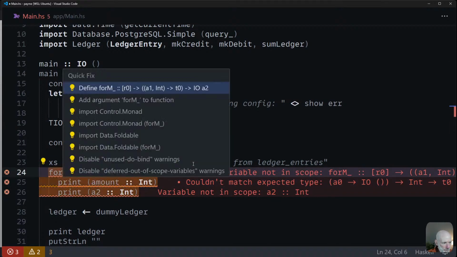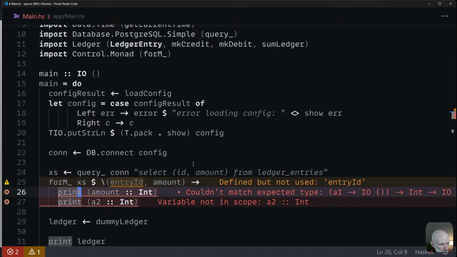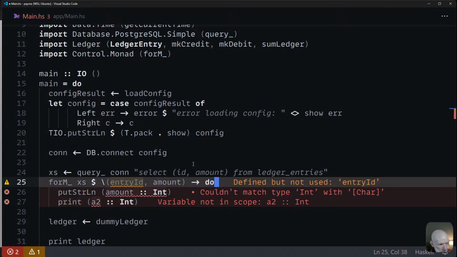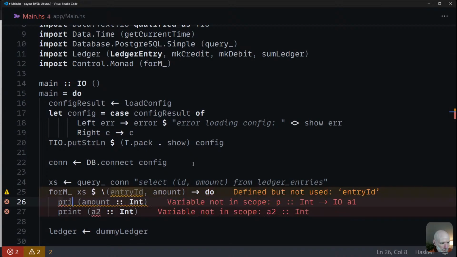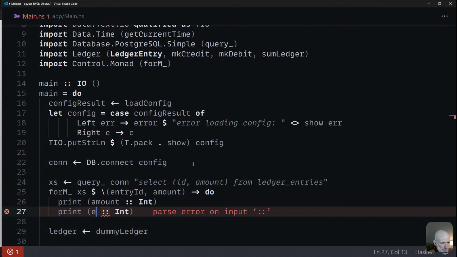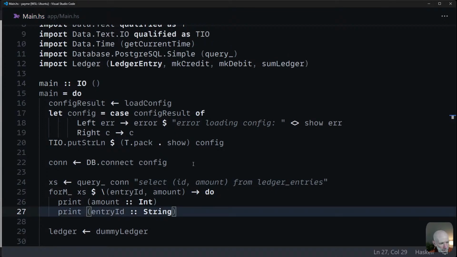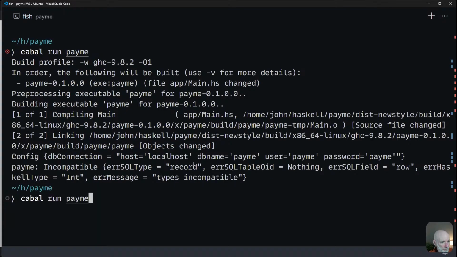Okay, let me just import Text.Printf for a second. And then we'll print, now say postgresql-in. I'll need to do multiple things here. So amount is an int. Oh, those need to be a print, sorry. And then this can be entry ID, which is going to be a string. Let's see if we can have it as a string. It might be text. Might not be either. It might be UID.